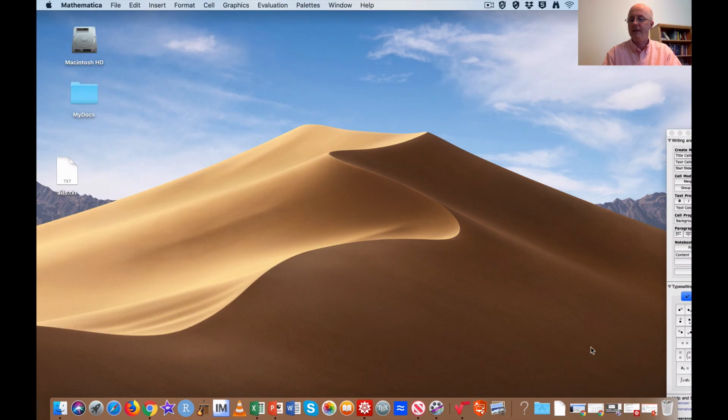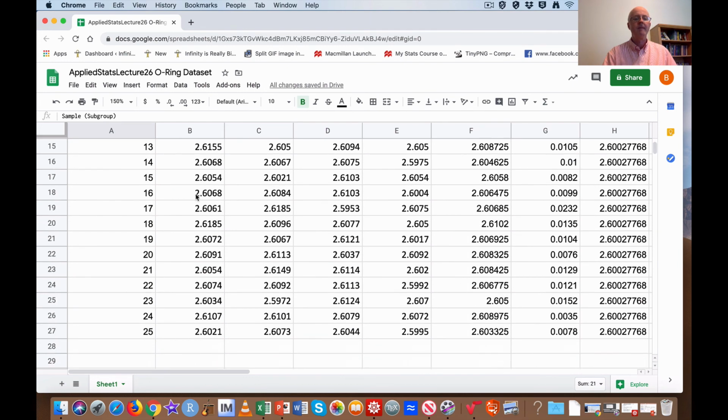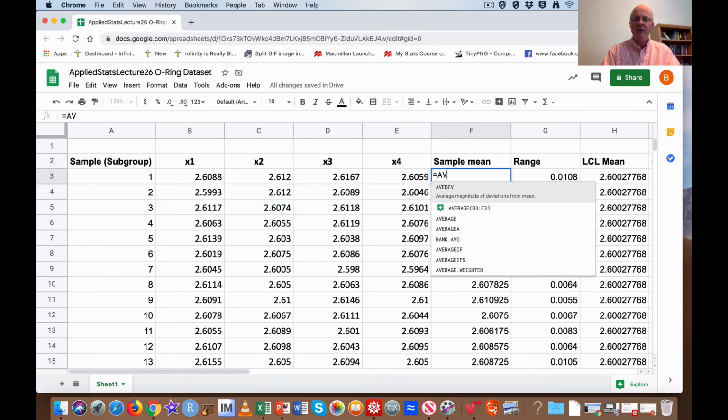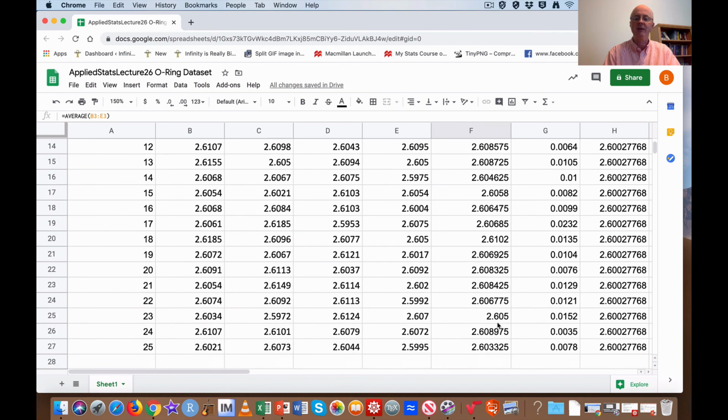Now, it took me a while to set up the spreadsheet, so I'm just going to highlight some things. So the sample or subgroup is this column here, 1 through 25. X1 through X4 for each one of those samples. These are just the data here. I used equals average to compute the mean across each row. These are the X bar values. And I can copy and paste that formula to get 25 values of X bar, these numbers here.